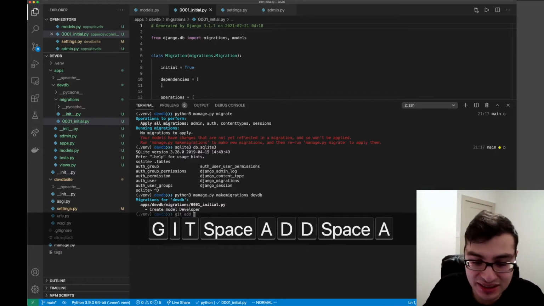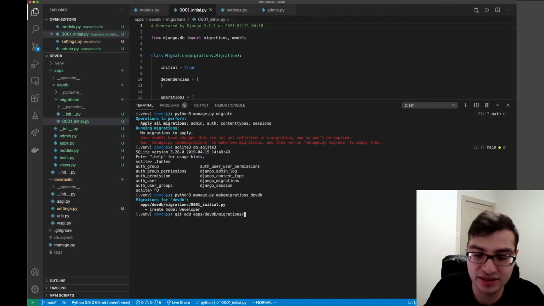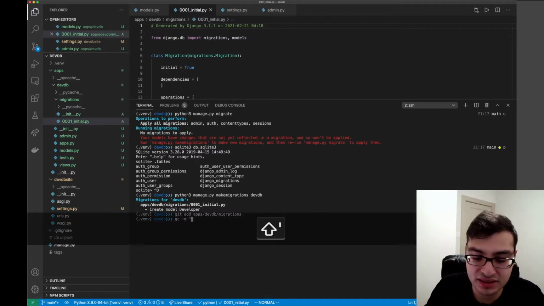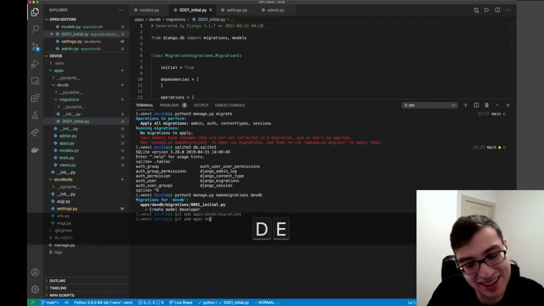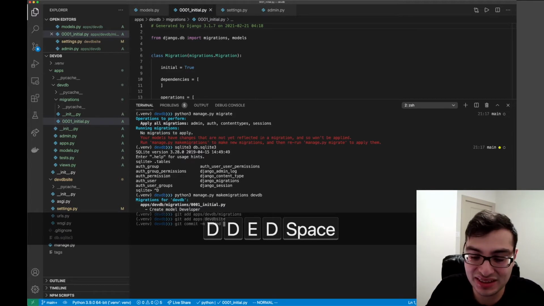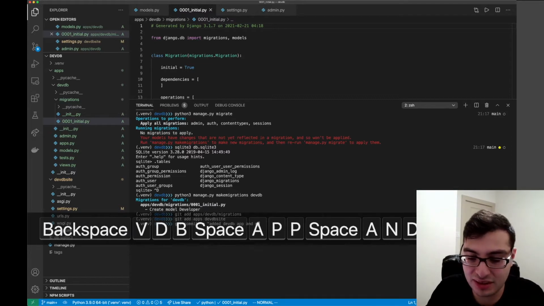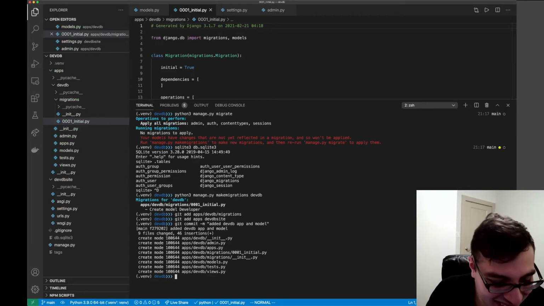git add apps, devdb migrations. Yeah. There are probably others. You know what, I'll just do git add apps. Let's do that, and git add devdb site. Let's just add everything. git commit -m "added devdb app and model". Sure, that's good. All right, cool.